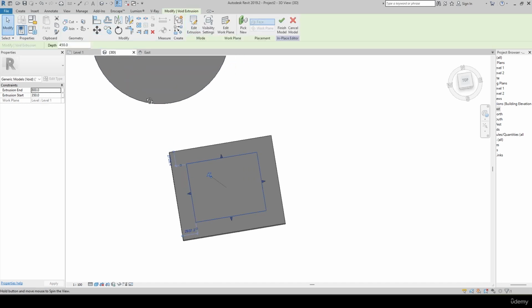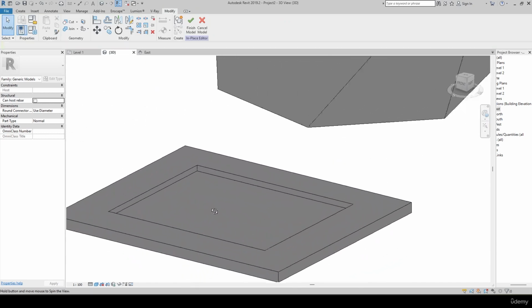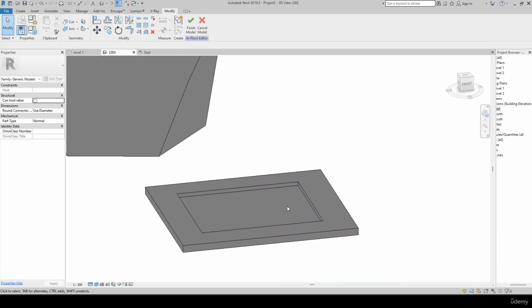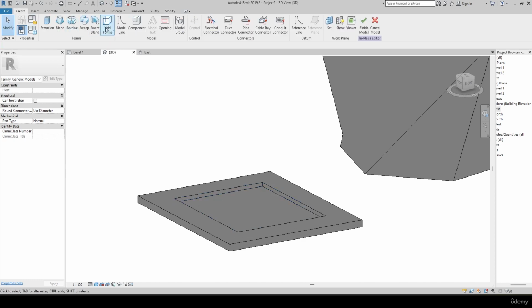Now we'll go to the revolve view. See, now you can notice only half of the element has been removed from here. This is the use of the void extrusion. In the same way you can use void blend, void revolve, void sweep, and swept plane. These create voids, while the others create solids.